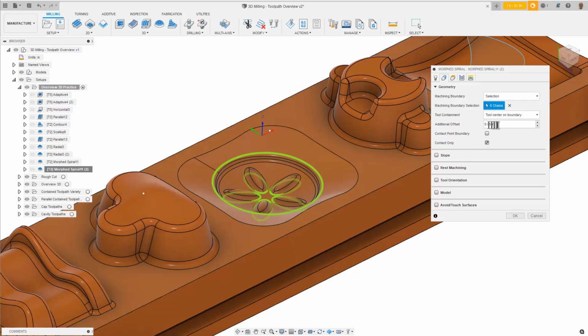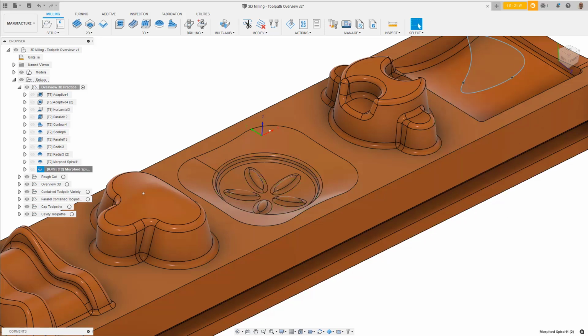Set the additional offset to 0. Go to the Passes tab. Set the step over to 65 thousandths. Press OK to generate the morphed spiral toolpath. To see more examples of the morphed spiral, look at the toolpaths in the Cap Toolpaths setup.